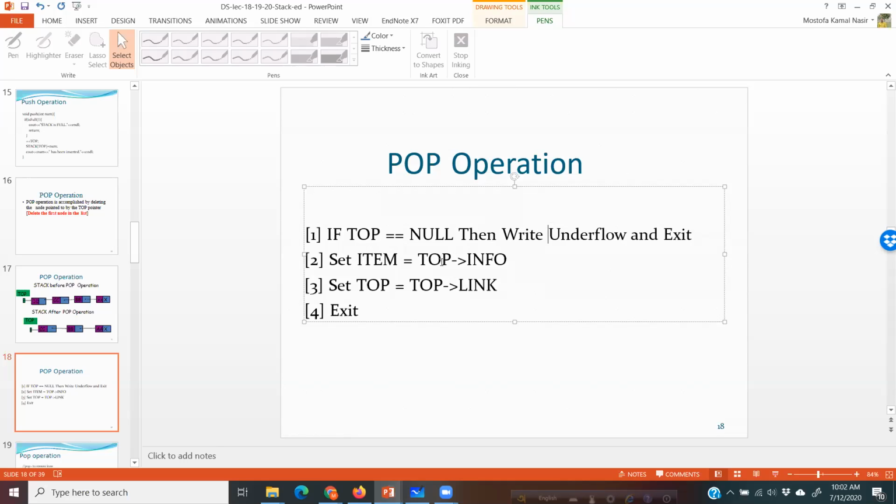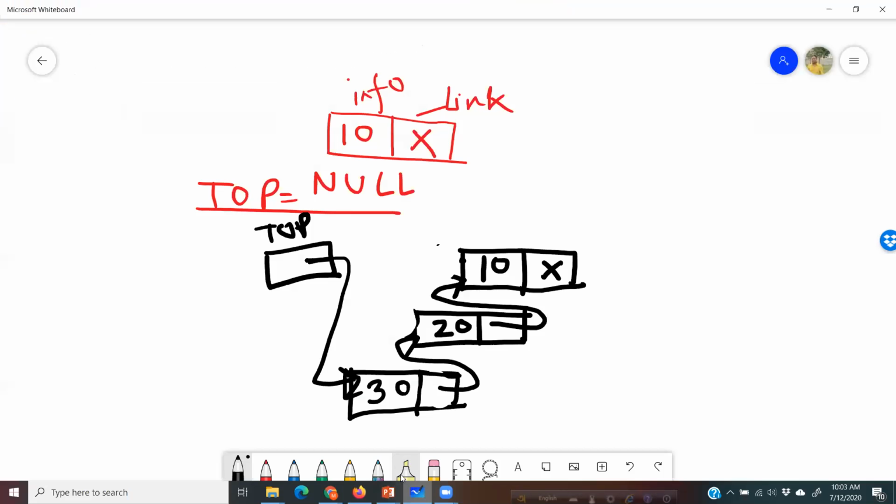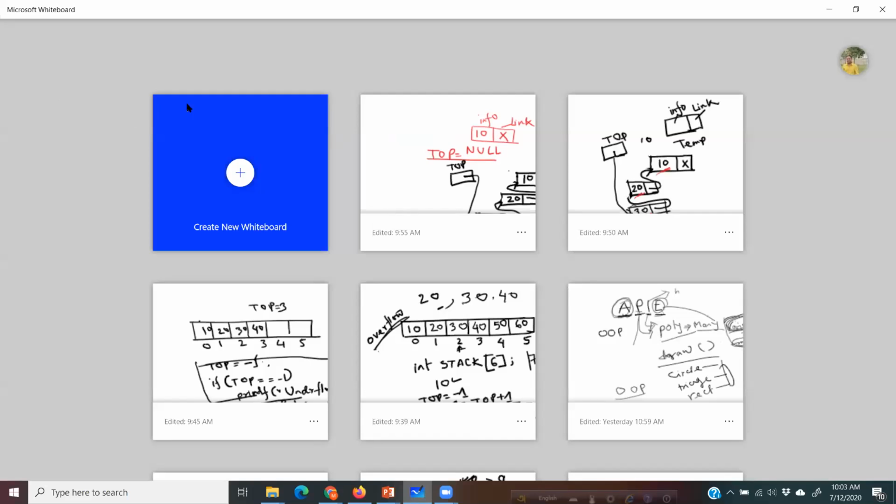And set item equal to top info, and we update the top value. So this is today's class. We are discussing what the stack is, and we are discussing two operations, that is push and pop.